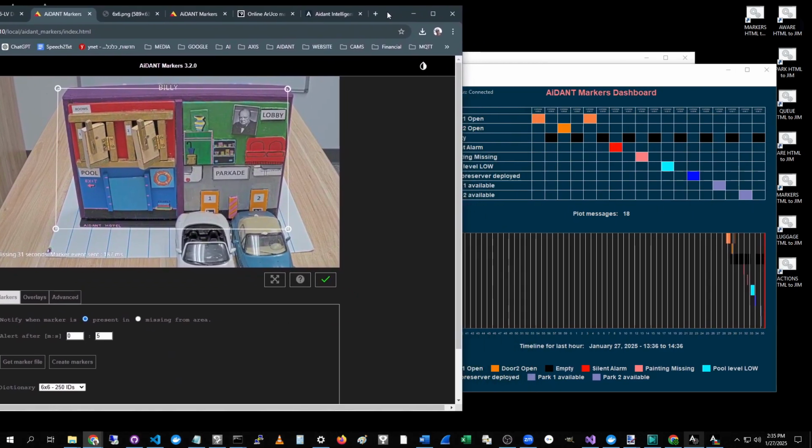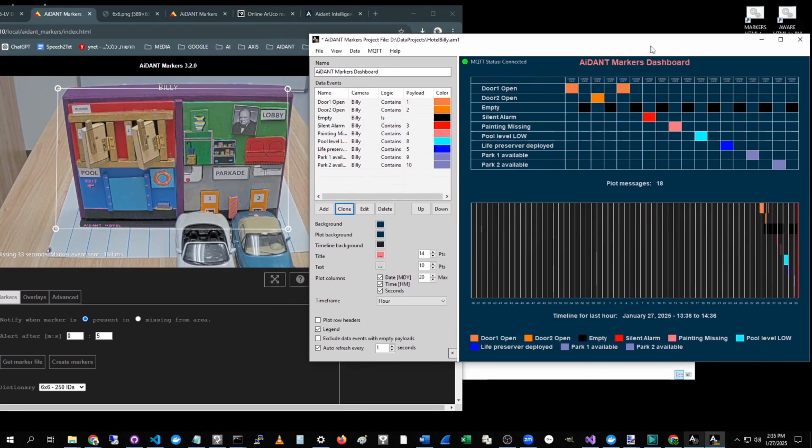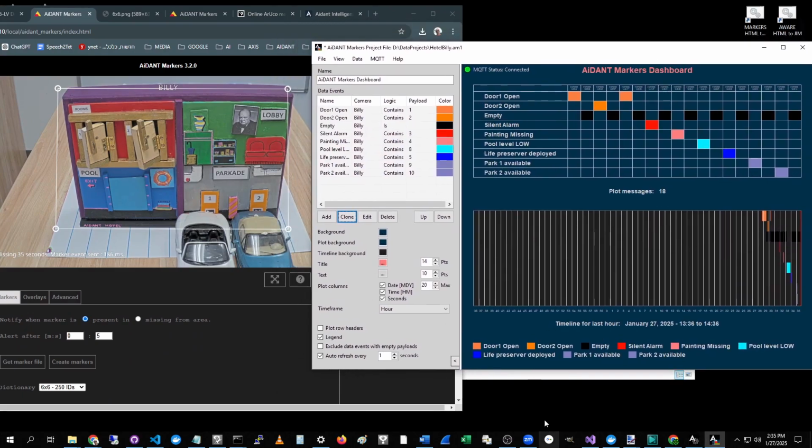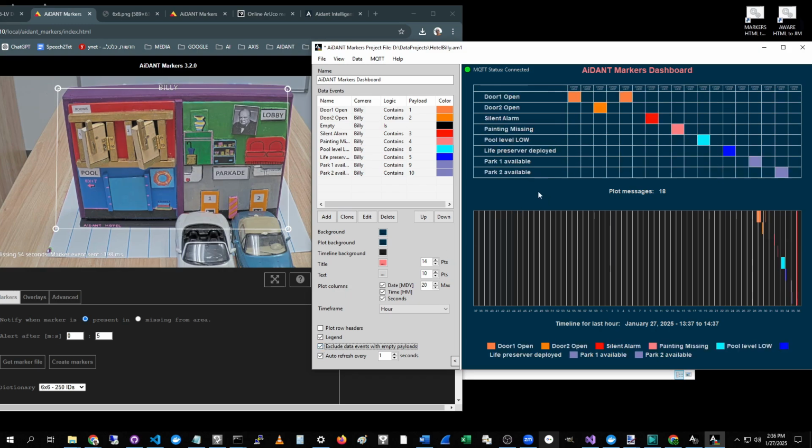So if we configure all of this correctly, now let's see, auto refresh every second. Let's exclude data events with empty payloads. This is important to remember that you can do this. You can exclude the data event with empty payloads if you want to minimize the number of rows that you have. You can not show the ones that are blank. And that way you will have a nice, elegant way to do statefulness without seeing the empty events.